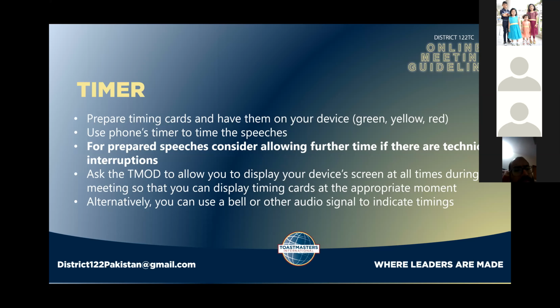One is obviously to have a PowerPoint with red, yellow, and green, and just display it in a window, and TMOD will pin that window to the Zoom screen. That's pretty much the standard practice around the world. That window is pinned, and when it is constantly displayed, even the speaker can see which stage they are on.